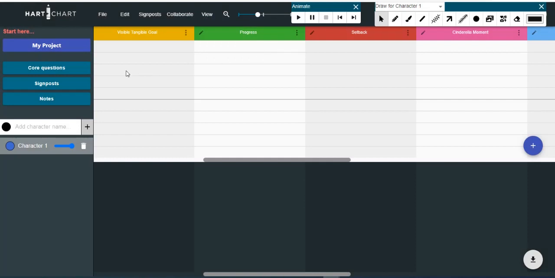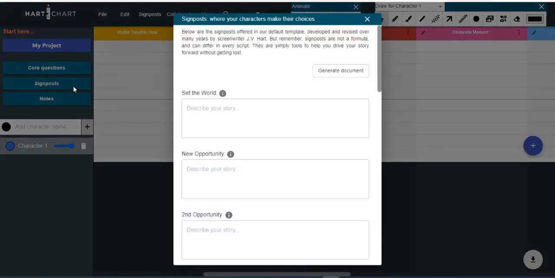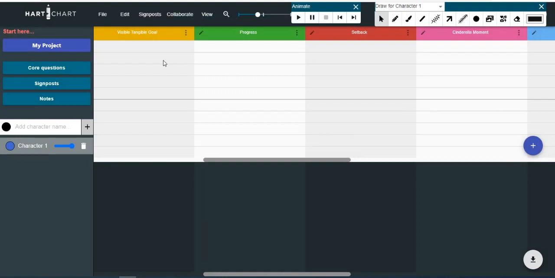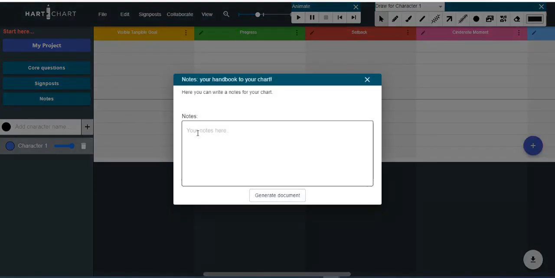The next step is to define the signposts for your main character's journey. Again, you can generate a document for later review. In the notepad, you can write down your thoughts, ideas, reviews, corrections, whatever you need.